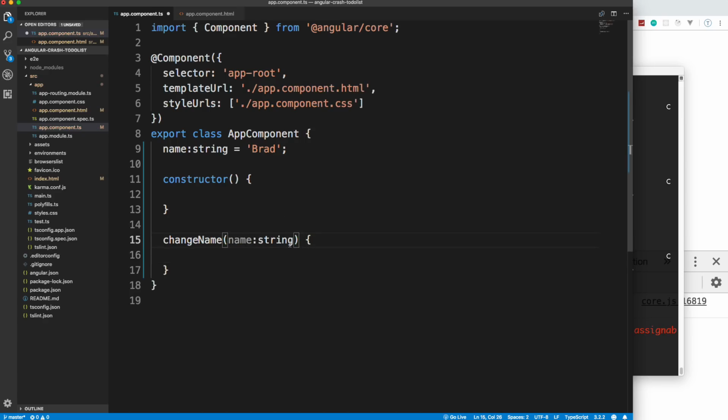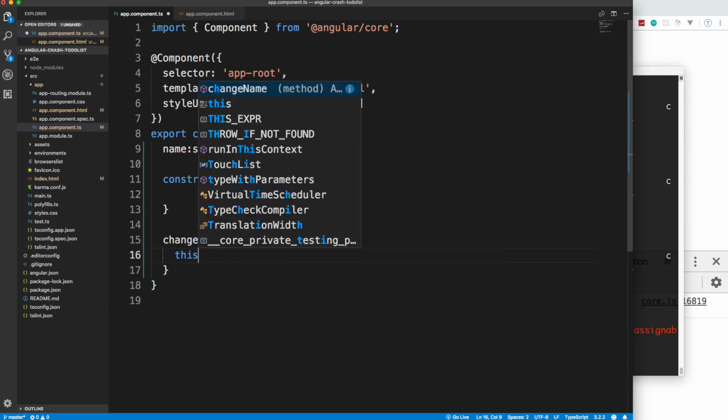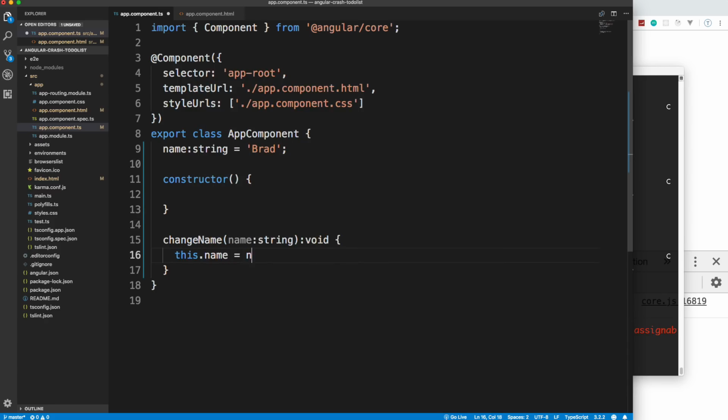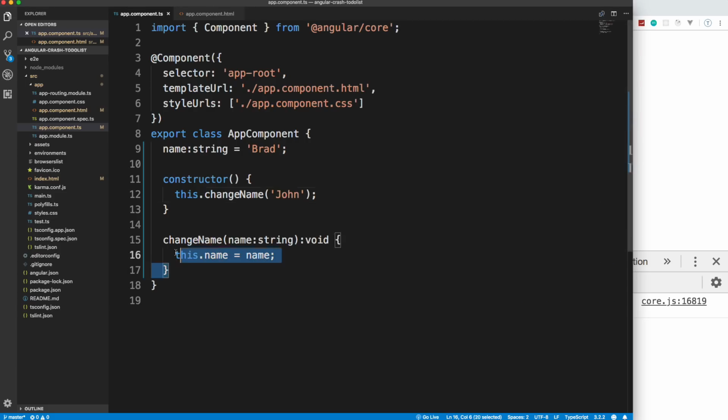I usually leave it like this, but you can do void, which means it doesn't return anything. And then we could do this.name equals whatever's passed in as name. And then if I wanted to, in the constructor, I could say this.changeName to call it and pass in John and save, and now we get hello John. All right, so none of this has to do with what we're doing. I just wanted to show you how this works.